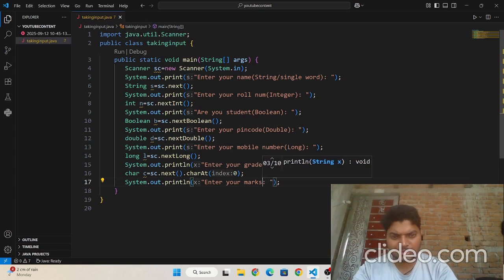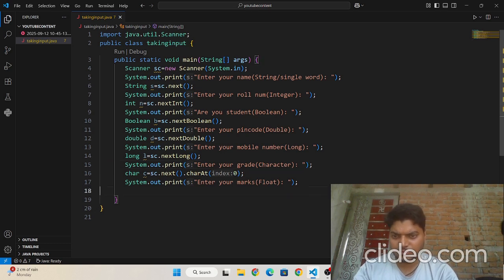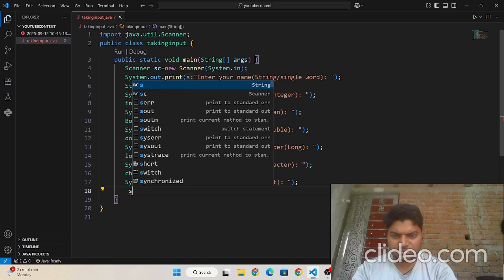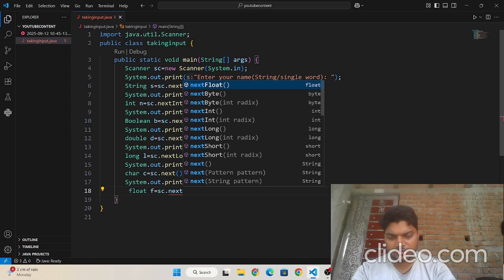Marks will be in float. Now I need to remove this ln so that when I enter the input, it will come after the text. So here I need to write float f is equals to sc dot next float.